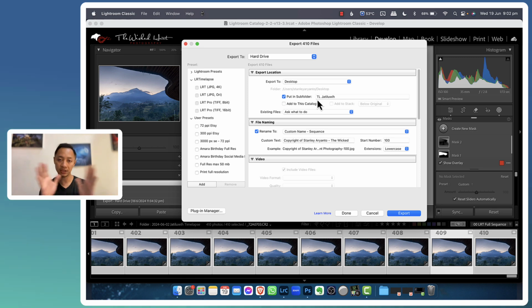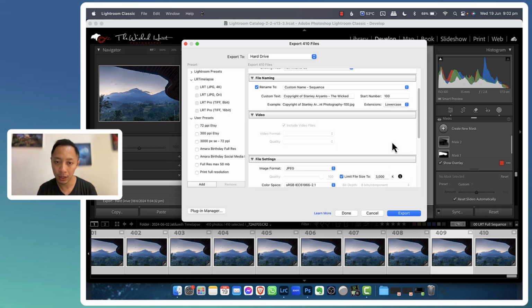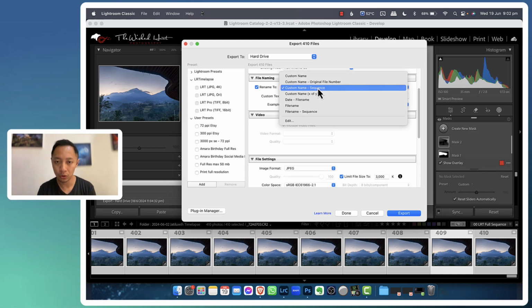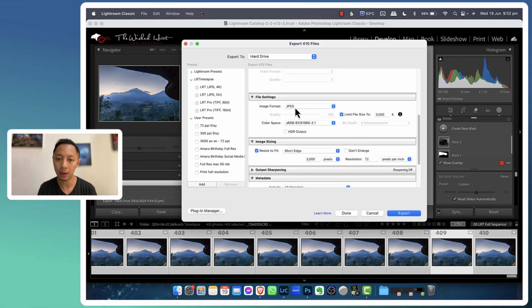And once you're here, these are the settings. Basically, you want to put it in one folder, so it's nice, concise, easy to find. And you can start numbering from 1 or 100, it doesn't matter, but make sure that you have a sequence in here, right? So I put custom name and sequence. You could use other ones, like file name and sequence, it's up to you, but make sure that it has the sequence number behind it. Now the next thing is that I put it in JPEG.